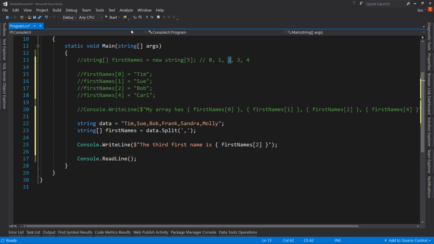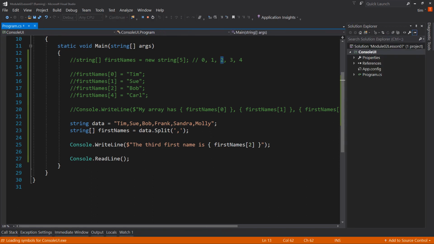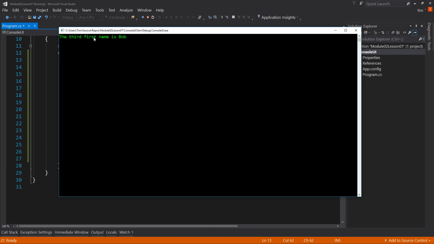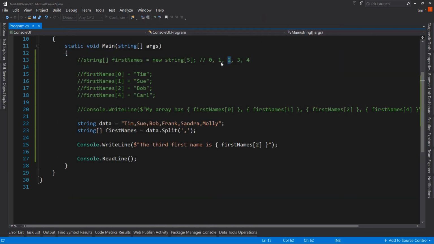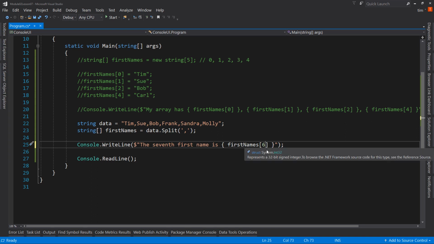So let's just run this and make sure it works. And in fact, it does. It says the third first name is Bob. Let's just verify that. 1, 2, 3. There you go. But what if I asked for the 7th position? Let's count. 1, 2, 3, 4, 5, 6. We don't have a 7th position. So that'd be position 6 because again, 0 base, so just kind of subtract 1 from any number you want.